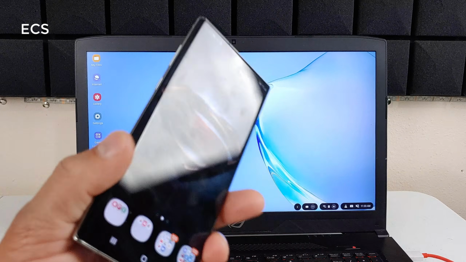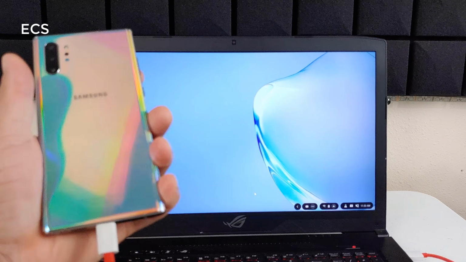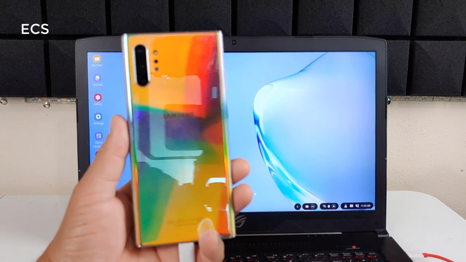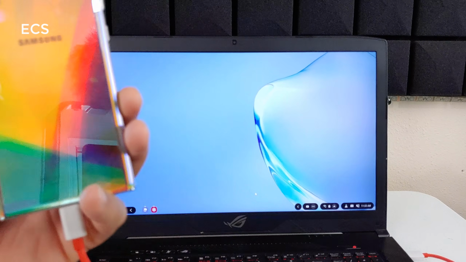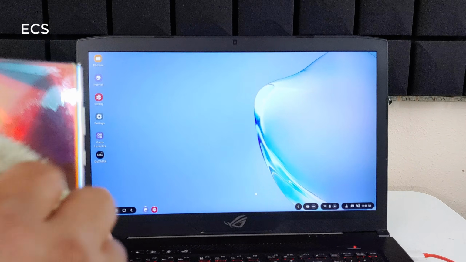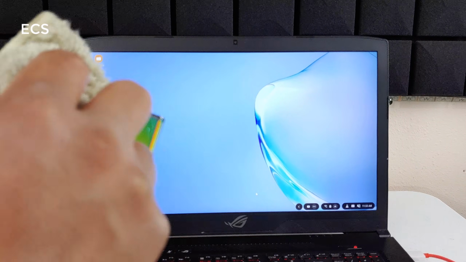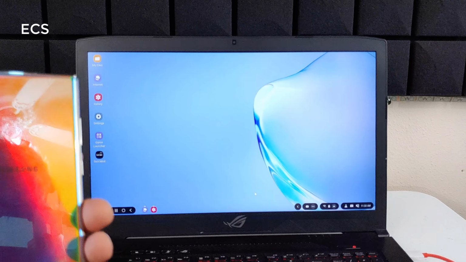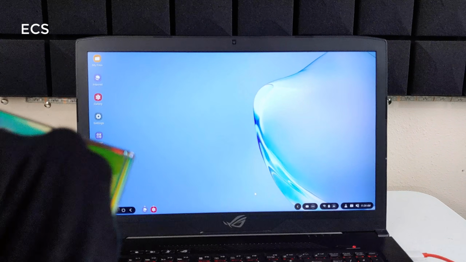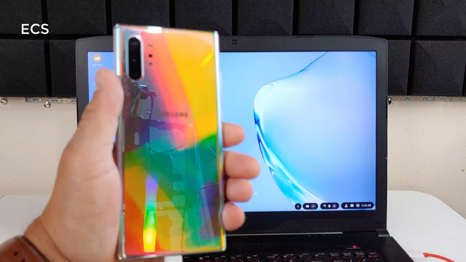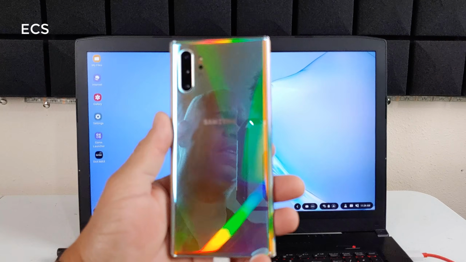All right, that is it. That's what I'm talking about. Using DeX on your Galaxy Note 10 and Note 10 Plus. It's a very dope feature. I like it. I'm glad that Samsung did some different stuff here, a collaboration with Microsoft to get this done.